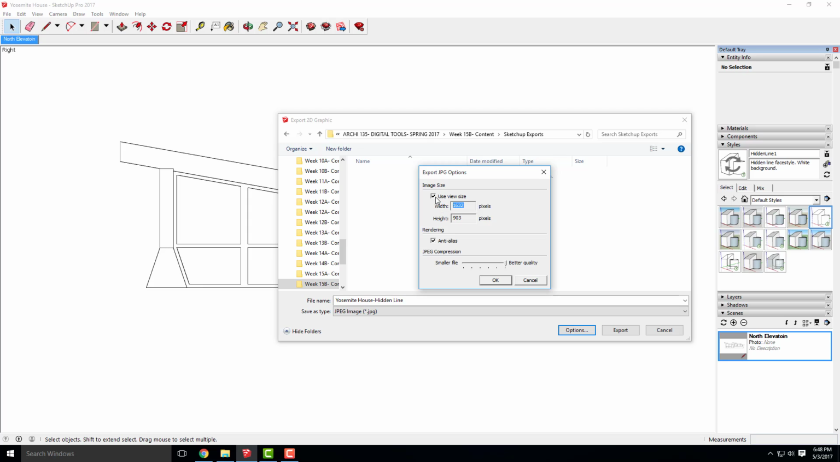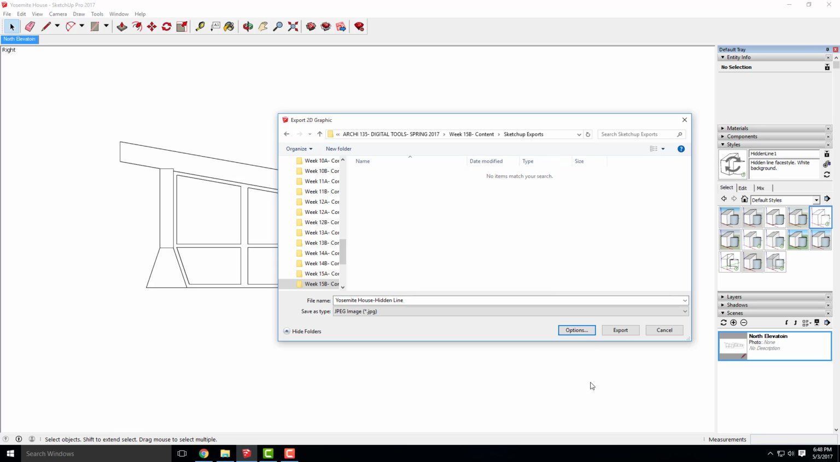You've got to uncheck view size. So I'm going to go ahead and type in 6000 pixels. That will automatically adjust the height, and the best quality is selected. We're going to hit OK, and we're going to click export.